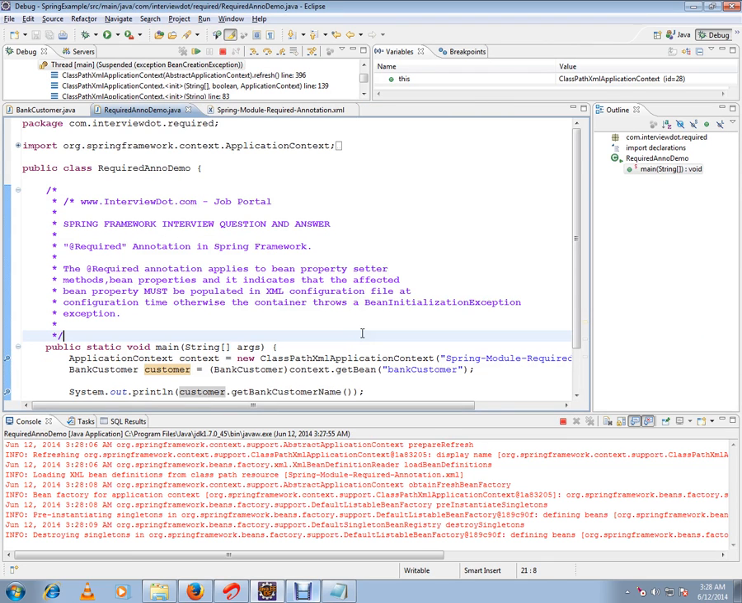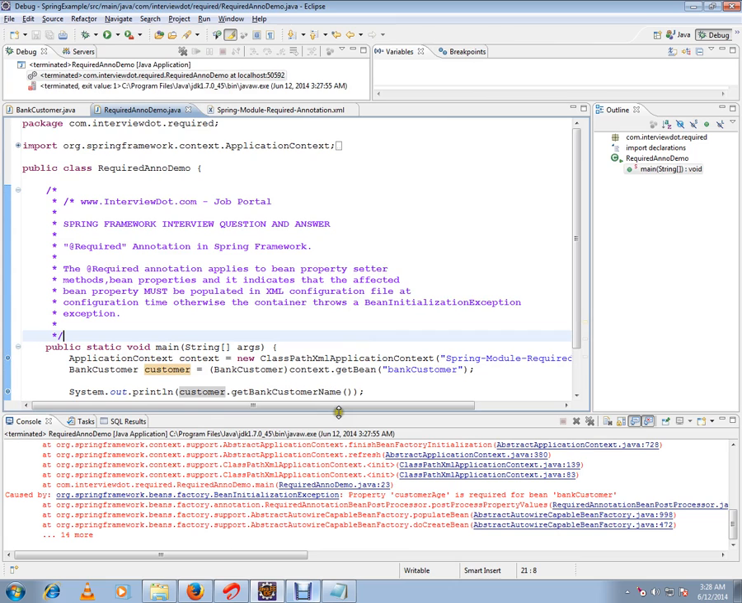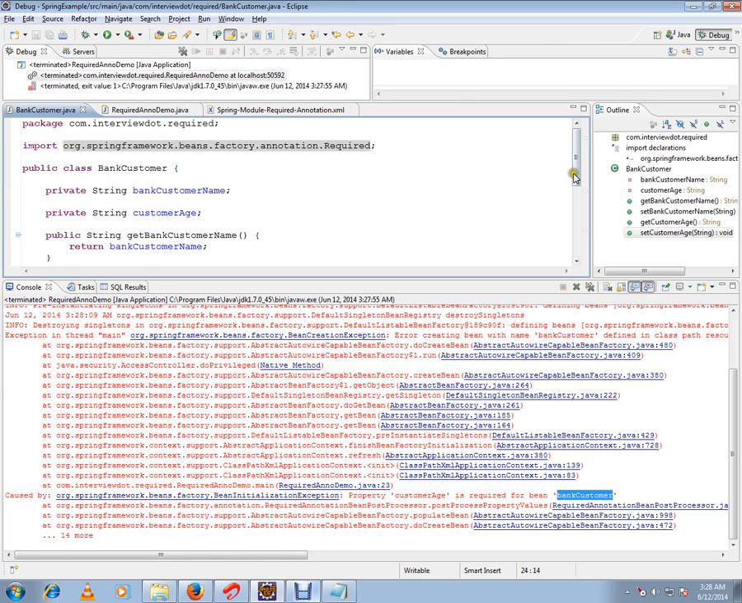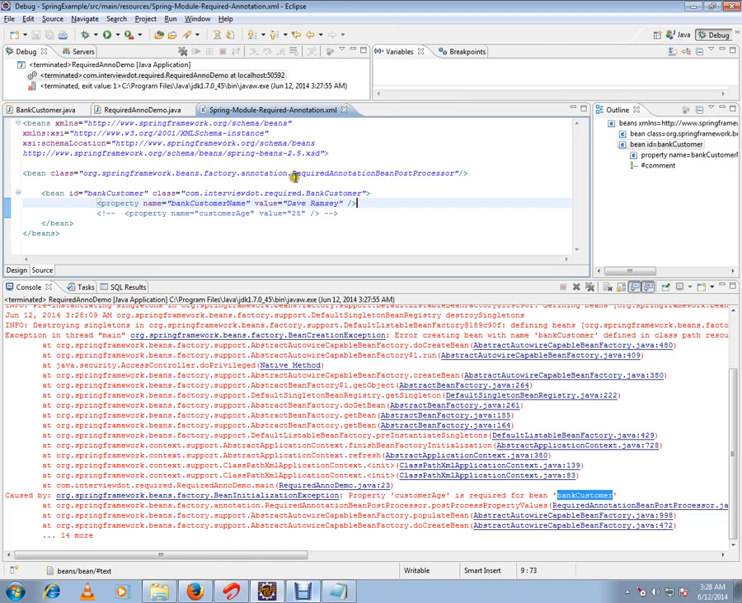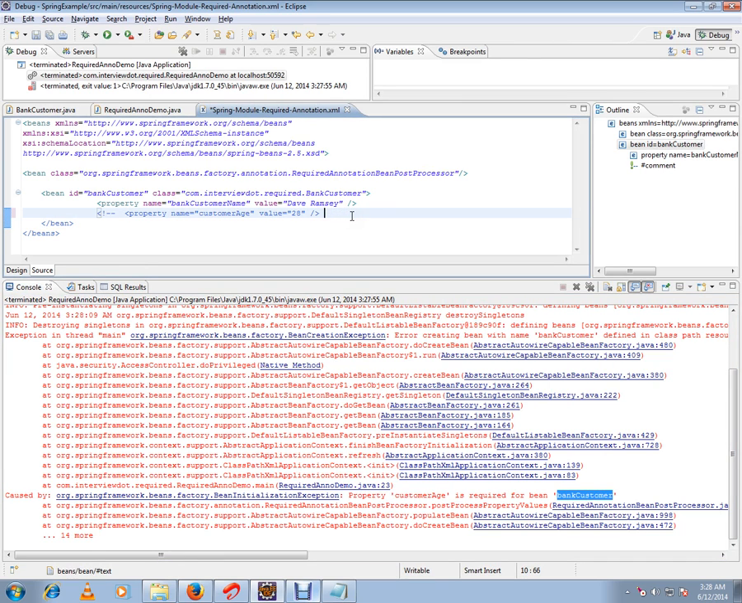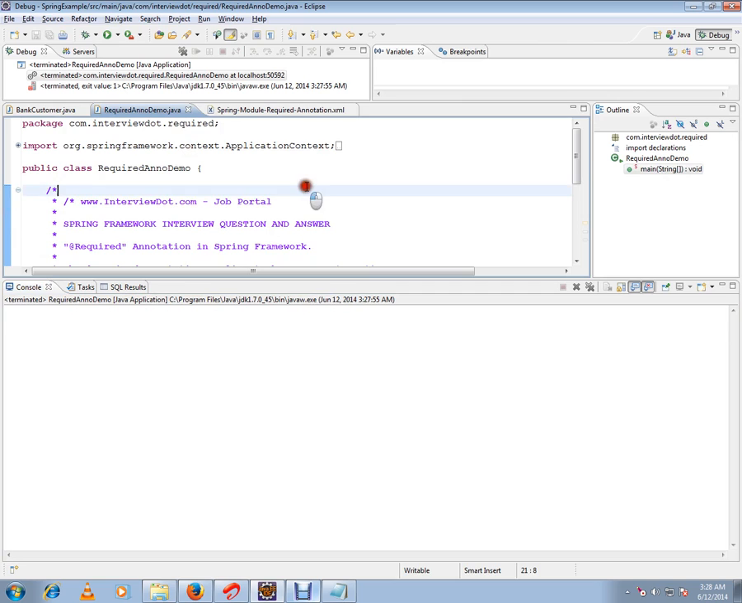Can you see the exception? I want to show it to you. It says property customer age is required for bean bank customer. That means we have marked it as required here, but in the Spring configuration file it's not set properly. That's why we are getting the bean initialization exception. In order to remove this error, I have to set this property, because it is a required property. So I'm going to run this demo application again.